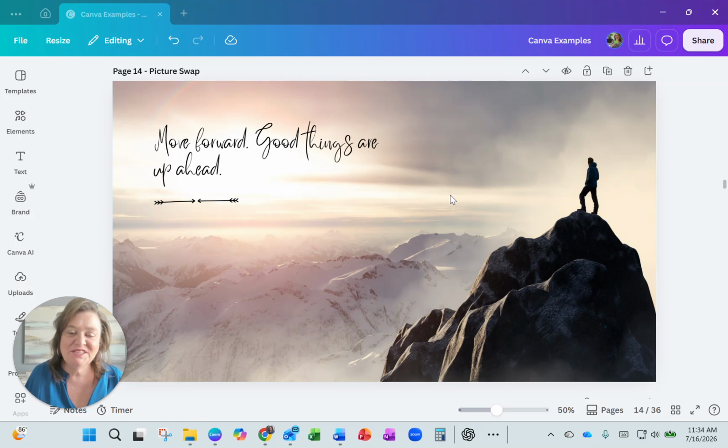Hi, I've been teaching Canva classes for a while now, and one of the favorite skills people use is how to swap a picture in for another picture. So I'll go through this real quick.